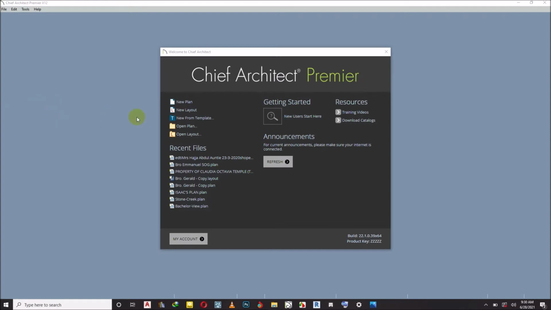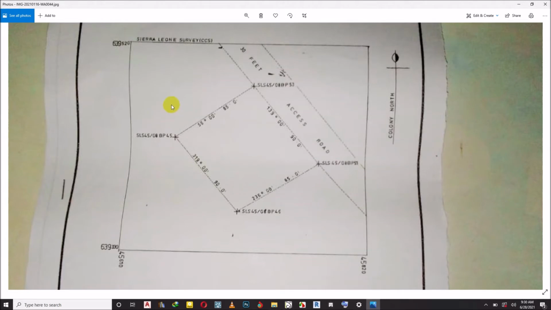Today we are creating a video on how to input a site plan on Chief Architect. So this is the plan that we'll be working on.